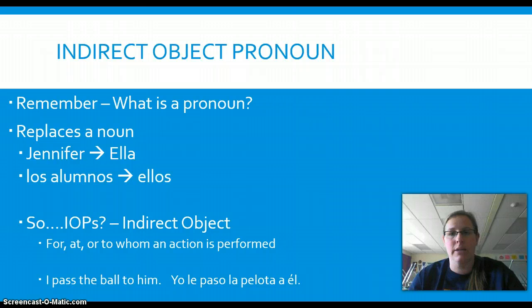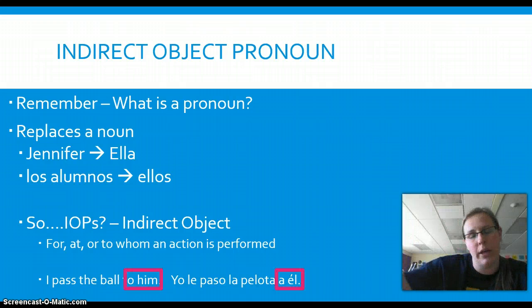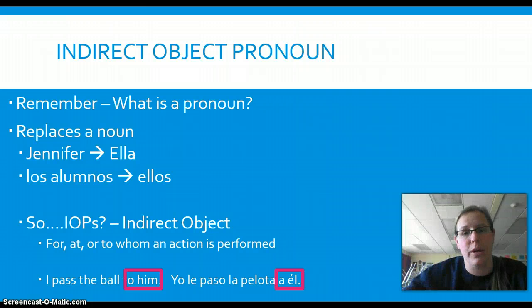So the example I just said is I passed the ball to him. So take a second and see if you can identify the indirect object. Then we have in Spanish the same thing. Yo le paso la pelota a él. And in both of these we have the same indirect object. We're passing it to him. The action is performed to him, so he is the indirect object.